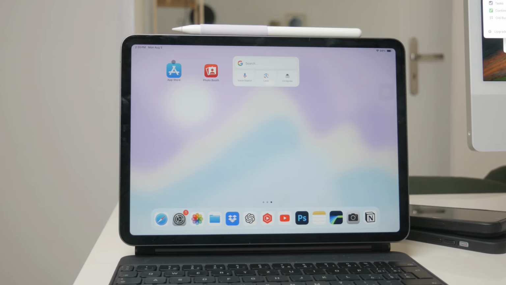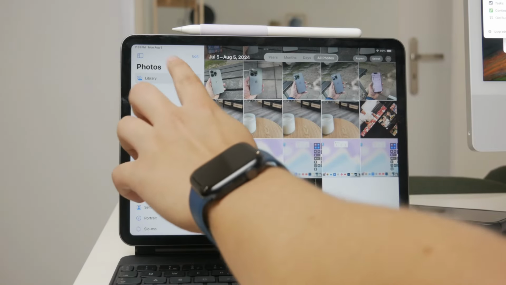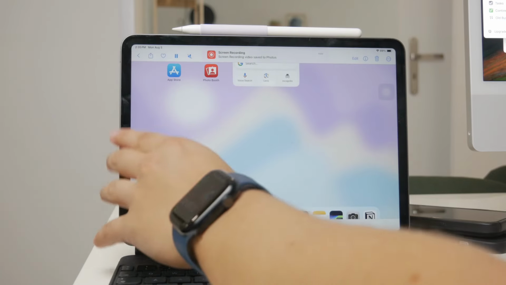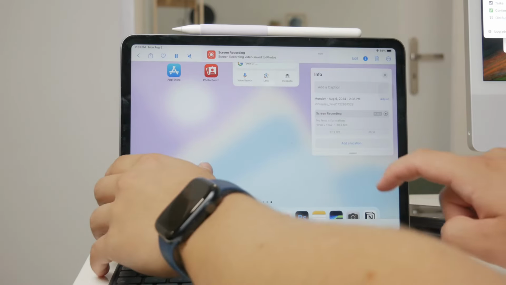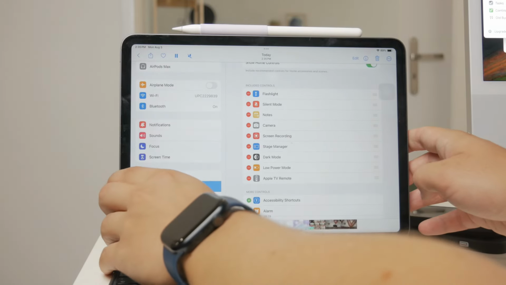So while the PhotoBooth app itself doesn't support video recording, the combination of PhotoBooth and the screen recording feature on your iPad provides a great way to capture fun and creative videos. I hope you found these tips helpful and that you'll give screen recording a try.